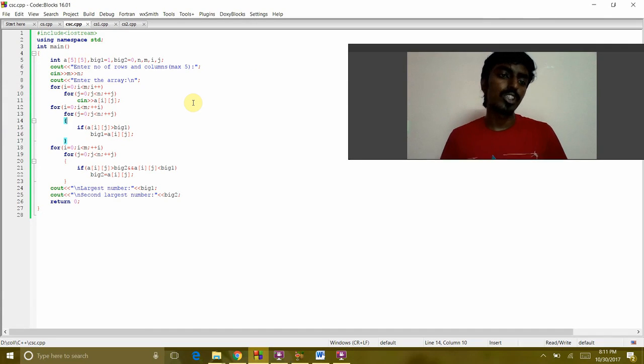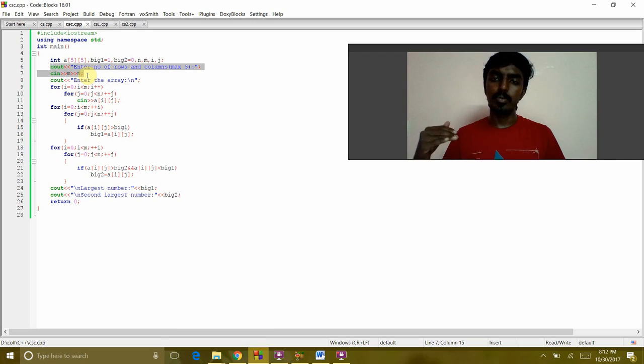Let's see another program. This program is to find the second largest element in an array. I have used a 2-dimensional array here, of size 5, and big 1 and big 2 are just normal variables to show the biggest and the second largest element. And I'm asking the user to declare the array size on his own, like it is up to 5 we can do, more than that we can't do, but it can be lesser than that. It is according to the user's choice.